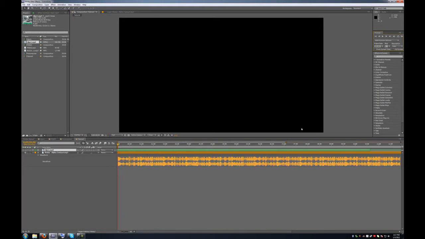So press star on the number pad. I don't know how to do this on a laptop. I don't have a laptop, but it's star on the number pad. So you're just going to hit this. Alright, so I just pressed the star key whenever it went over the beat. Obviously you couldn't really see me doing that. And then you're just going to want to line these up.